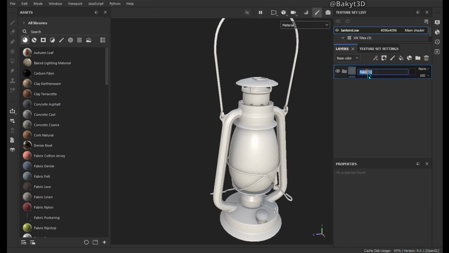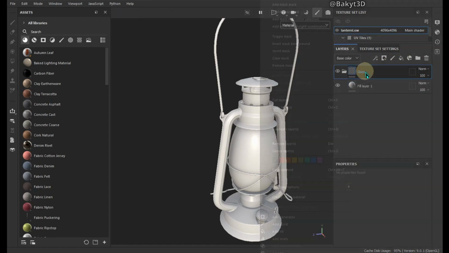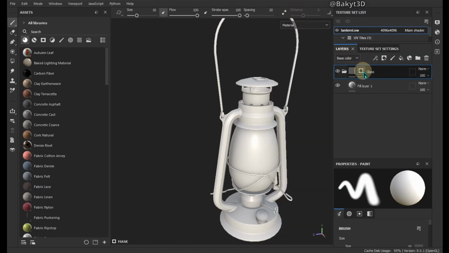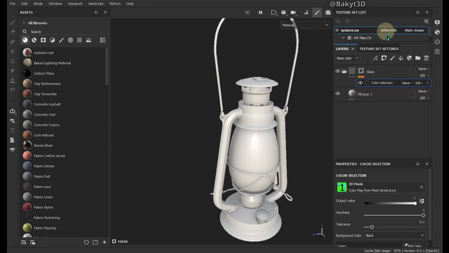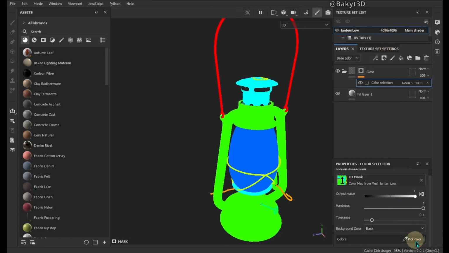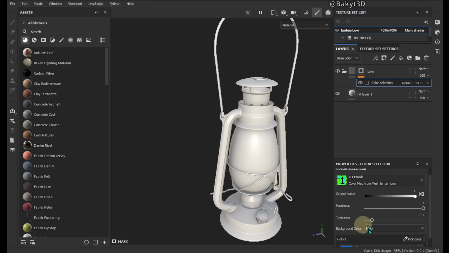Make a new folder and name it Glass. Put a fill layer inside. Right-click on folder and add a black mask. Right-click on the black mask and add a mask with color selection. Pick Glass Color ID with the color picker.